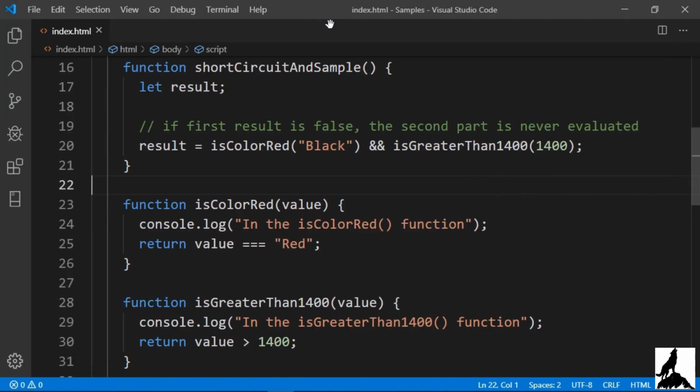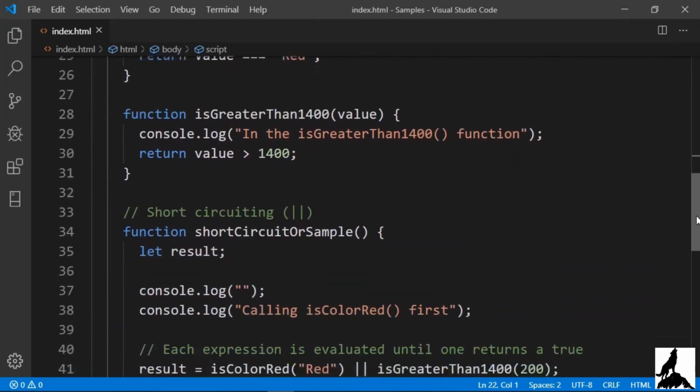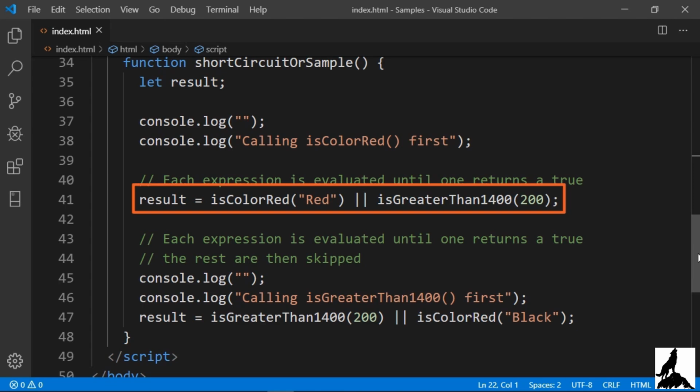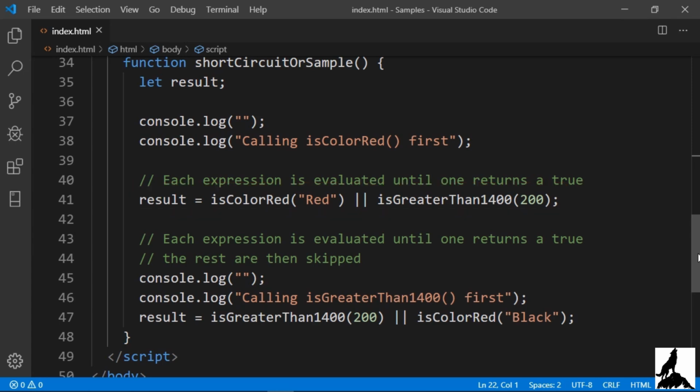Let's now go take a look at the short-circuiting using OR. As you remember, in OR, each expression is evaluated until one returns true. As soon as one returns true, none of the rest of the expressions are evaluated. Take a look at line 41. We call the isColorRed passing in red. Now, as we know, that will actually return a true.